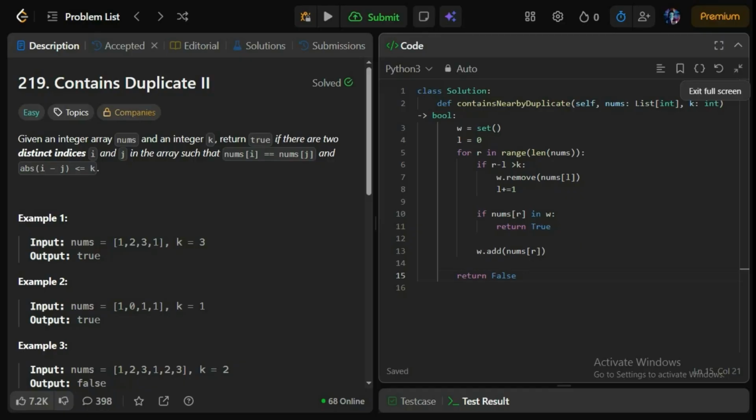That means we are given the value of k and we need to find out if there are duplicates within a window of size k plus 1, because the absolute value of i minus j should be less than or equal to k, where i and j both are indices. So now let's get into the examples to understand it better.